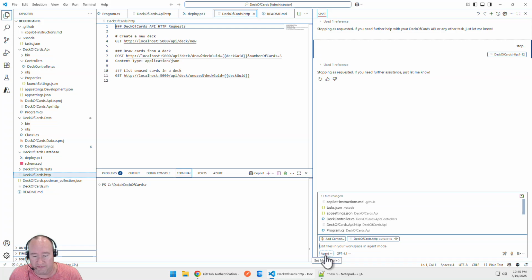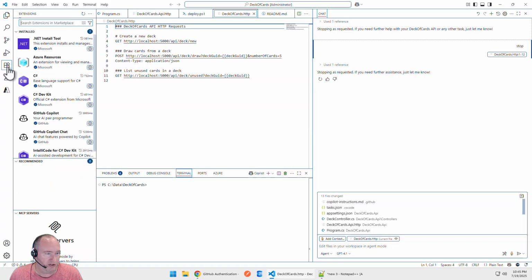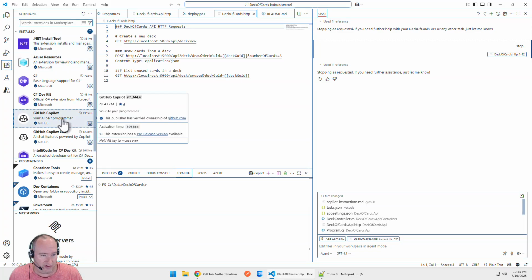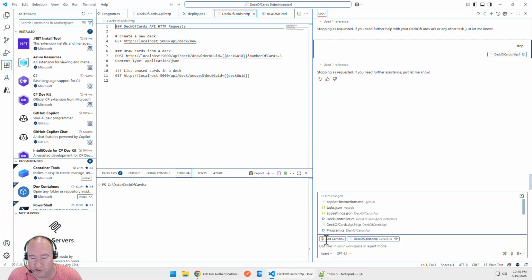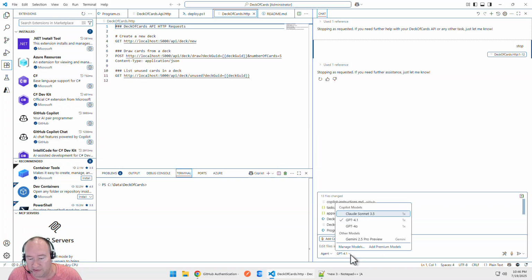Down here, if you're new to this, you do want to make sure you're in agent mode. If this chat window isn't open, you can open it up here at the top, toggle chat, and you'll see that. And then, let me step back even further. If you don't even have this component, you want to make sure you come over here under extensions and you have your GitHub Copilot and GitHub Copilot chat extensions installed. So with that, we can look at our models that we have here.